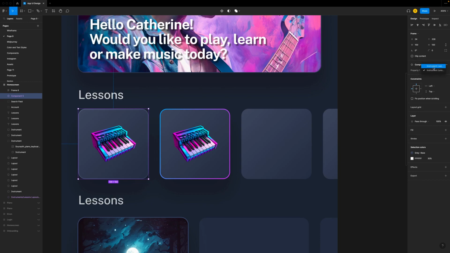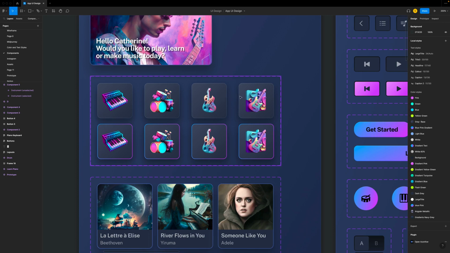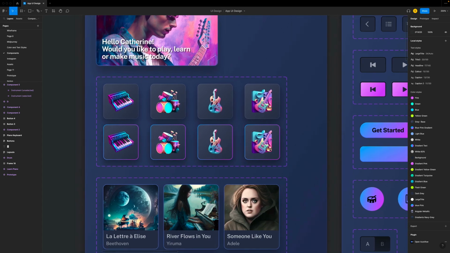When you use a variant component in a design, you can quickly switch between variants. To make it easier for you, I have already prepared everything for you. The only thing you have to do is to copy the component variant in your design and switch to another variant.